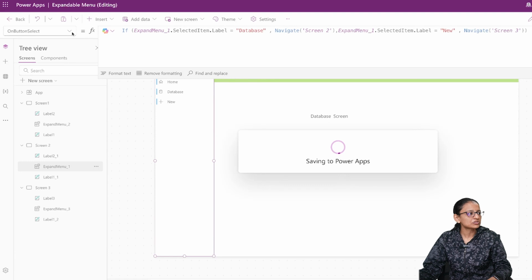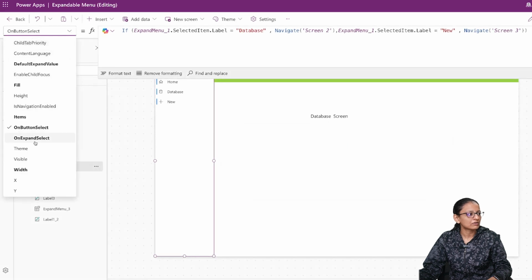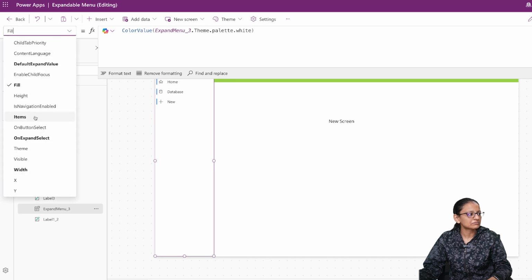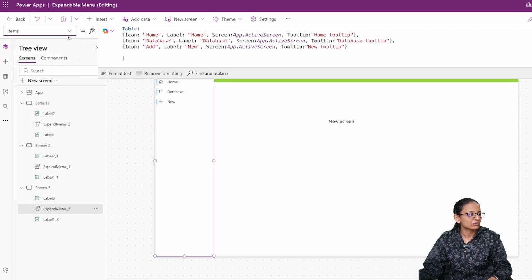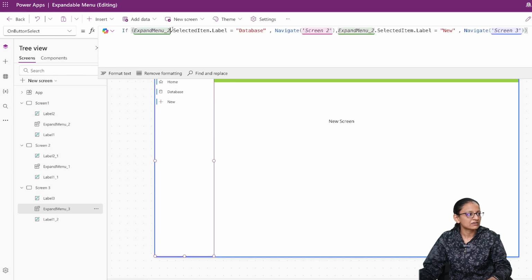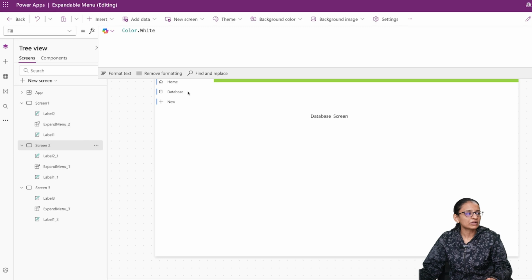Make sure that on expand selection you write true. On the third screen again go to the Items property. Here it is okay, then go to OnButtonSelect and paste it, and instead of 2 you should write 3. Why? Because on every screen the control name is different. And on the second screen, when you click on database, it should stay on the same screen. When you click on home, it should go to home.